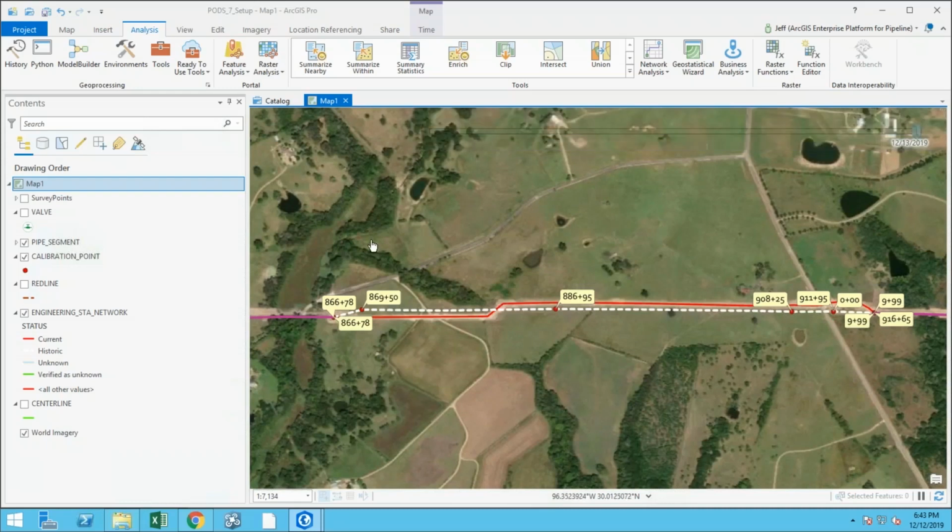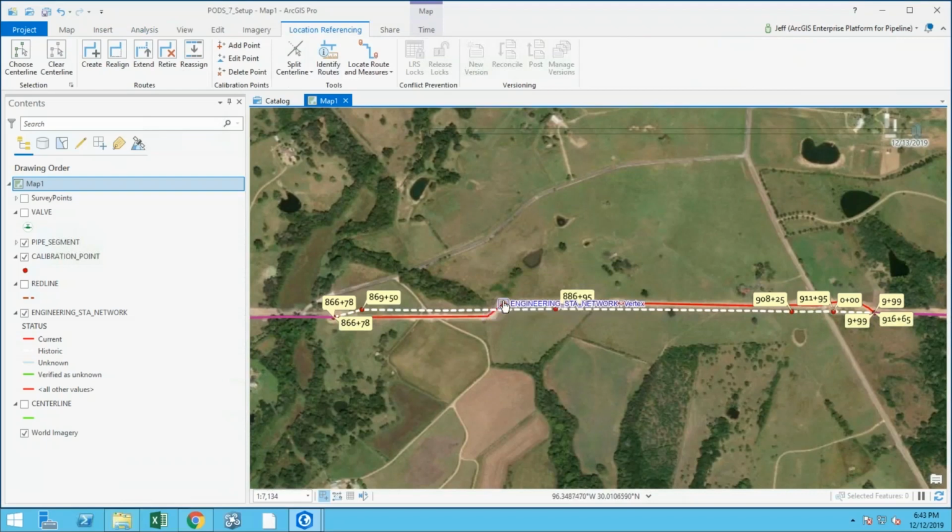So again, I'm using just key out of the box tools. I'm using the location referencing toolbar. I would then go ahead and add some additional calibration points to this line, and then load in my additional range and point events along this new rerouted area. So PODS 7 out of the box, simple configuration, using out of the box core editing tools to maintain it.